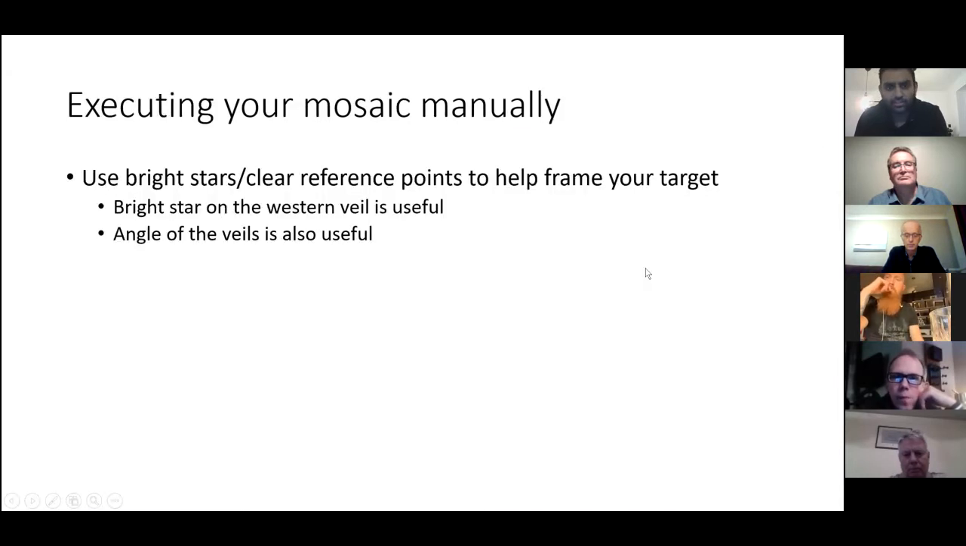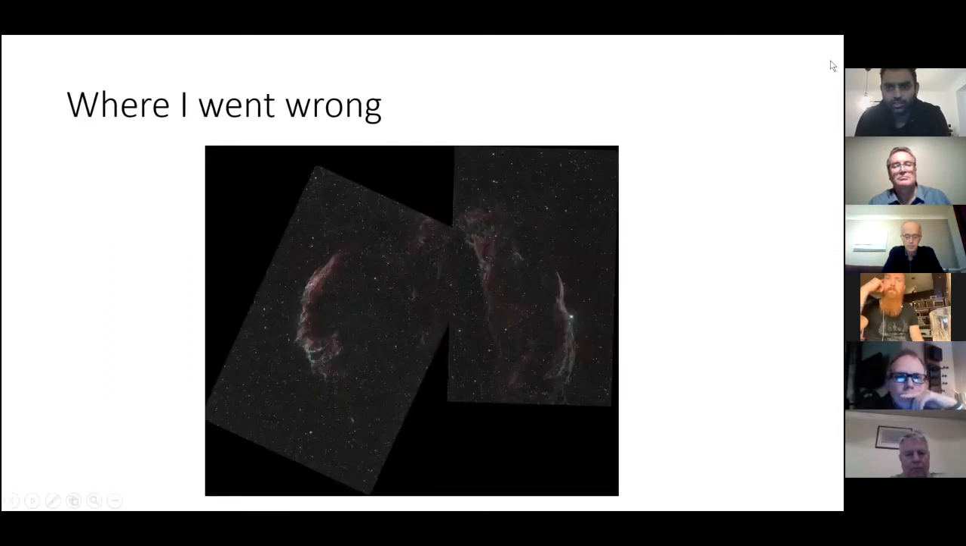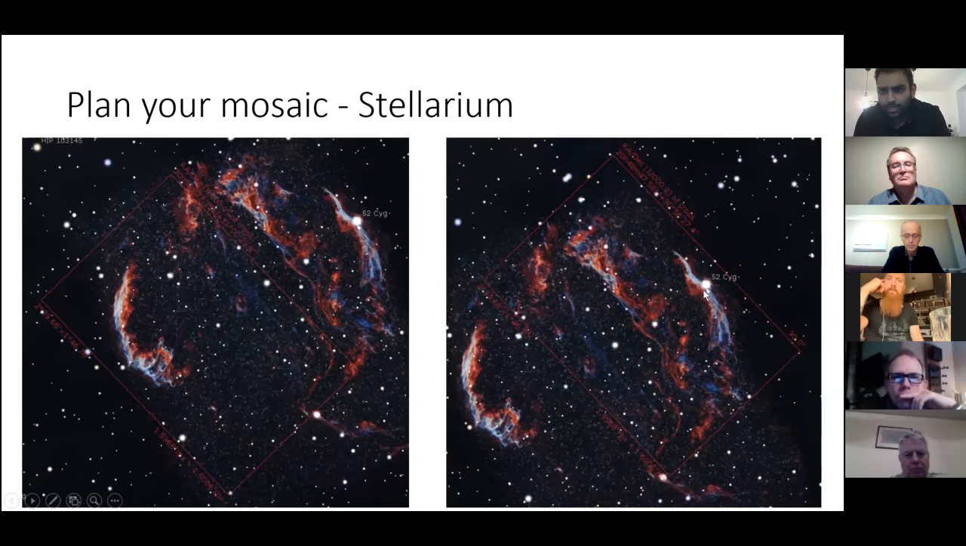The second thing that I thought was quite useful was that the angle of the veils is also useful. So in addition to this bright star needing to be on that adjacent long edge, I knew that this flicky bit here of the Veil Nebula needed to be approximately parallel to the long edge. And I knew that if I got those two components correct, the bright star being on the edge and that flicky bit being parallel to the long edge, that panel would be approximately lined up correctly.